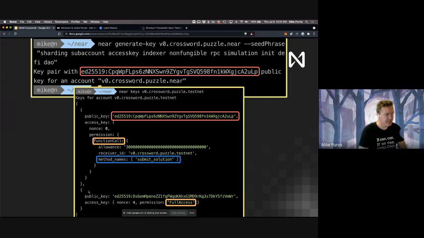And here is a list of method names. So you'll notice that this is all this. What this means is that anyone who has this key is only allowed to call this method. If you try to call some other smart contract that's not v0.crossword.puzzle, it's not going to work. If you try to call this smart contract with any other methods, it's not going to work on a protocol level.